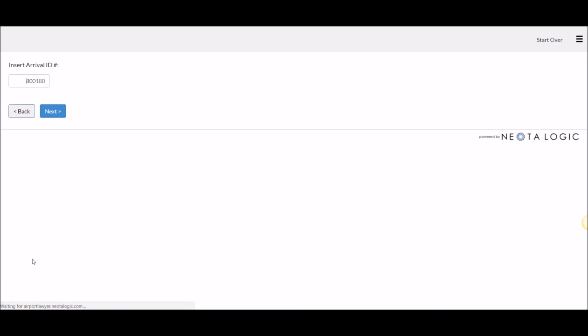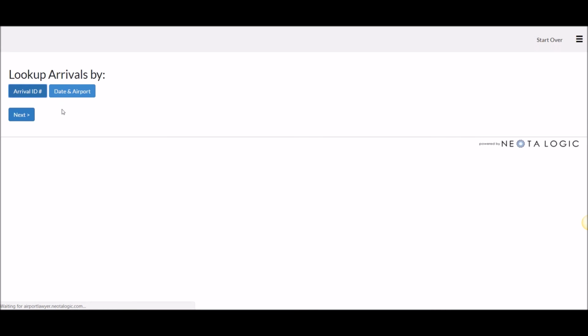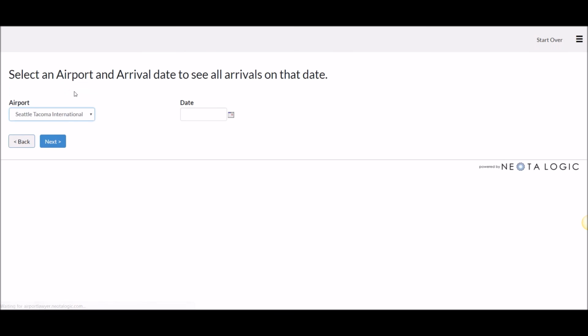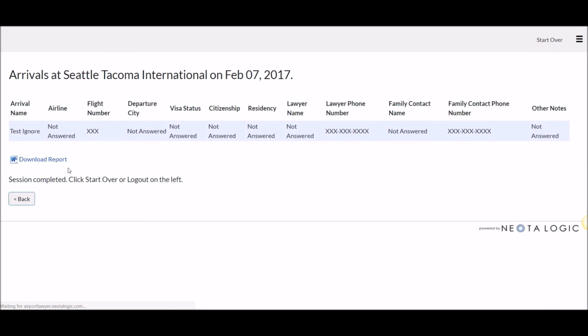We also wanted to create the ability for a supervisor to log in and scan all arrivals by date. So a supervisor can log into the airport for which they've been given permission, select a date, and view all of the arrivals. In this case, there's only one that has been given for that particular date. They can also download a report so they can easily share that information.